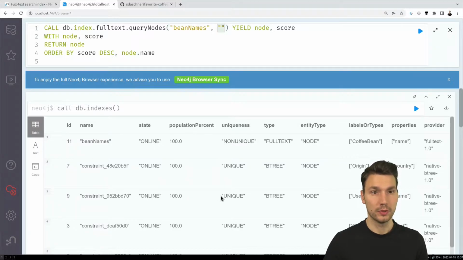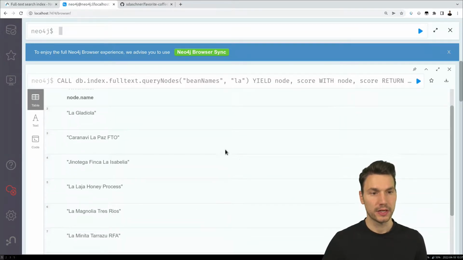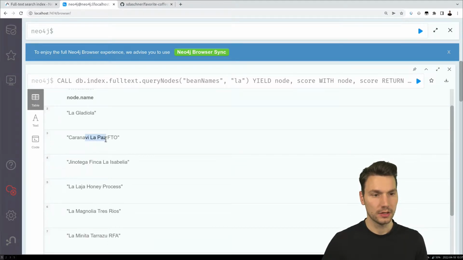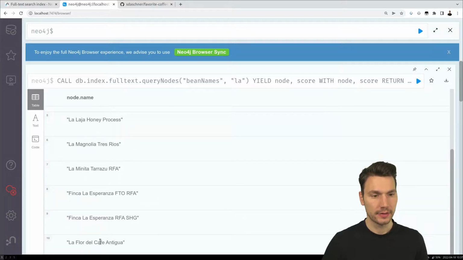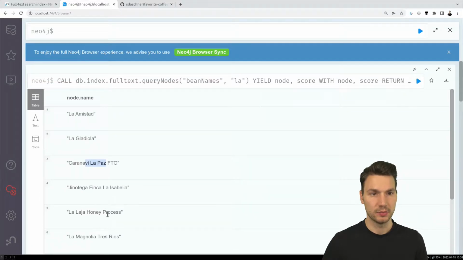For example, we would like to search for "la", which is included in a lot of beans, and then return just the node, or maybe the node name for that matter, and then sort it by the score that we have. If we execute that, we get a lot of bean names in which it says "la" something, or in the middle, La Paz here, and all of these are included there. That's quite interesting to begin with.